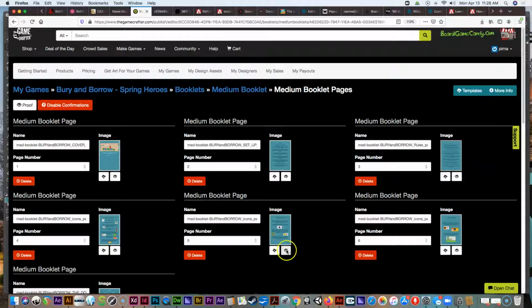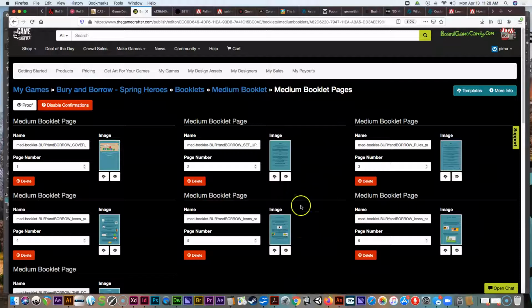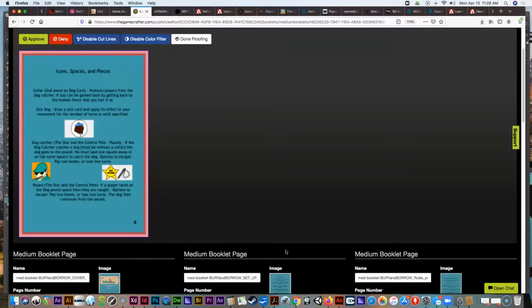Hey, it just occurred to me, maybe if I right click, oh no, I was going to say maybe I could open up a new tab with it, but it's not going to do that for me. Okay, but here's another page. Once again, I like the font and the size of the text. It's easy to read.